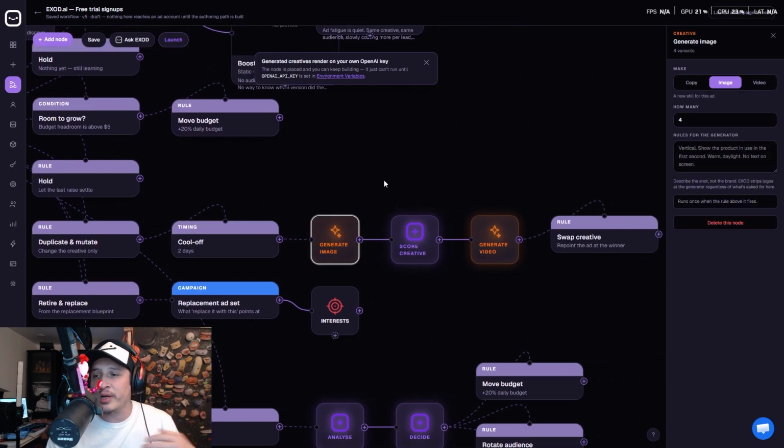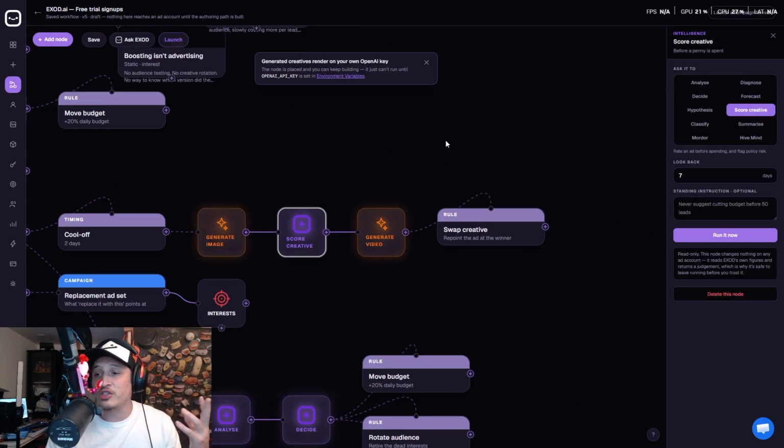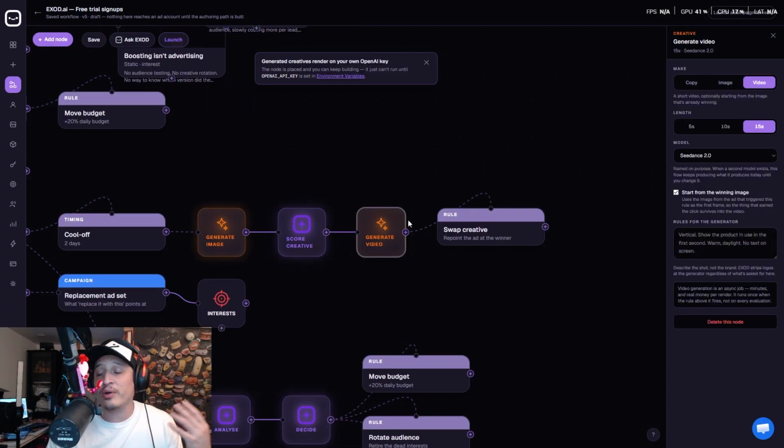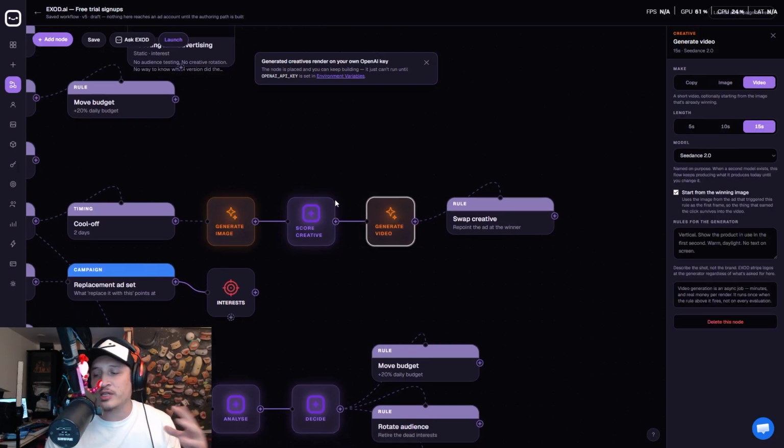Then it's going to generate a new image. It's going to generate 4 images that I put here. Then it's going to score the creatives and generate a video based on those images. So first create the images, because I'm trying to create video, because video maybe for my industry behaves better to lower my CPM or to lower my cost per lead or my cost per result. Maybe I know about video, right? So I want to create a video on winning images.